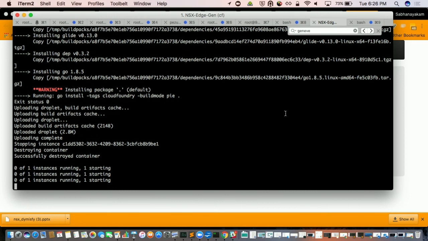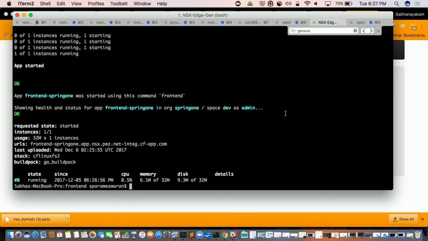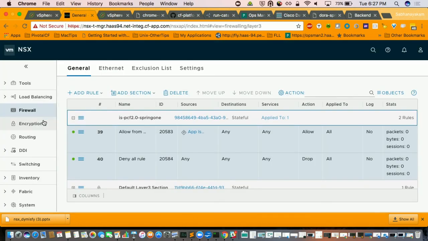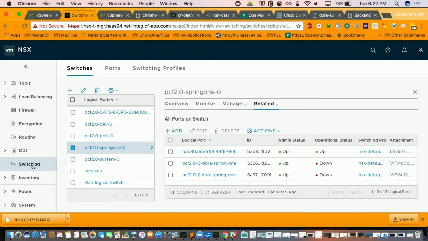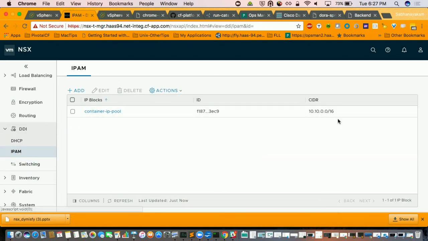Without using NSX-T, in the ERT config, I remember there is an option where you can specify something like 10.x. That's a CIDR, yeah, for the apps. So you can actually specify what CIDR to use. So this is my container IP pool, which is 10.10.0.0. From there, it starts carving things out.